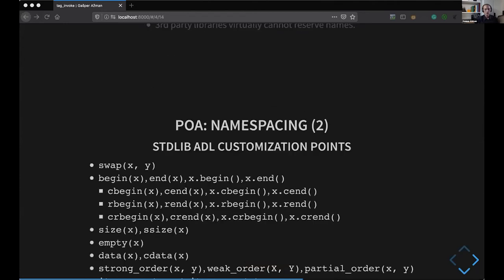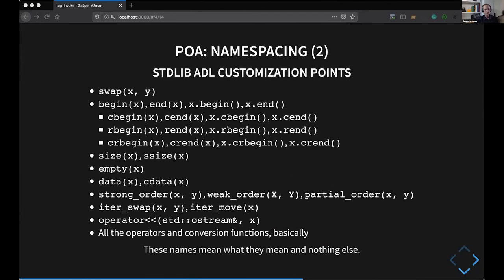So this is a slide of all globally reserved names because they're customization points in the standard. And you can see that there's quite a lot of them. There's swap, there's begin, there's end, and there are member function analogs. So yeah, we went even further here. We said, not only is the free function begin a customization point, if you define a member, it's also a customization point. So you can never have a member that means anything but the begin of the range if you've got a begin.